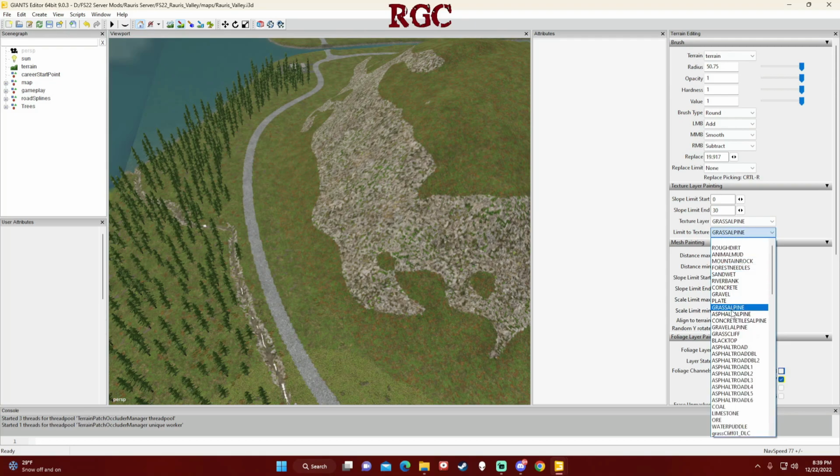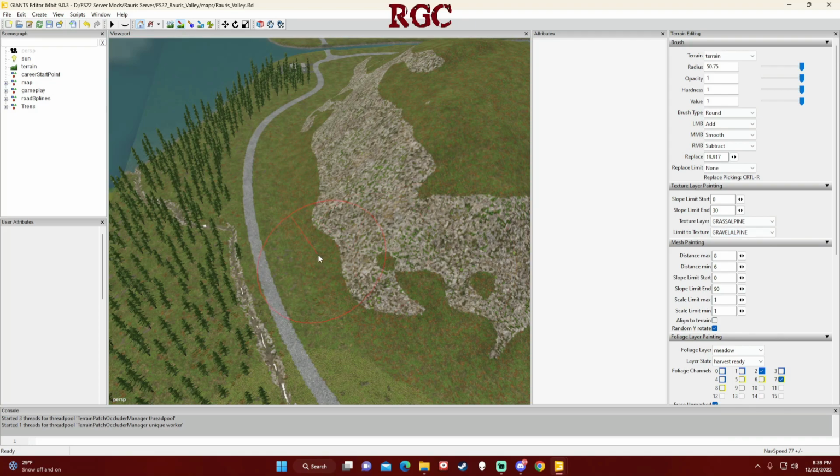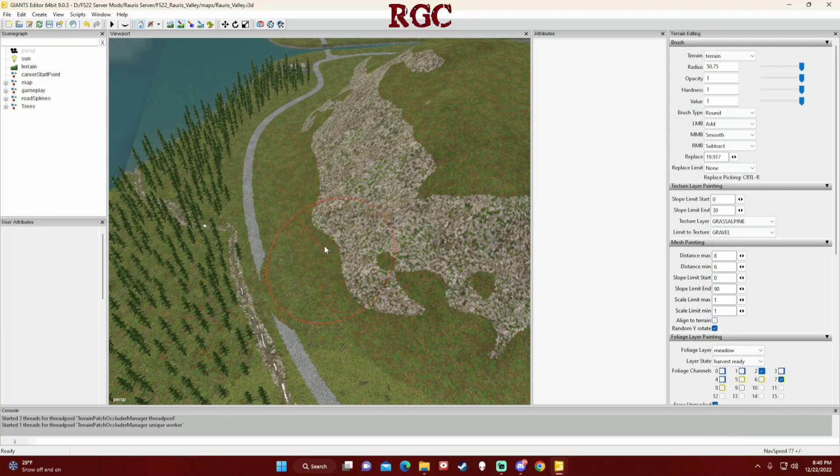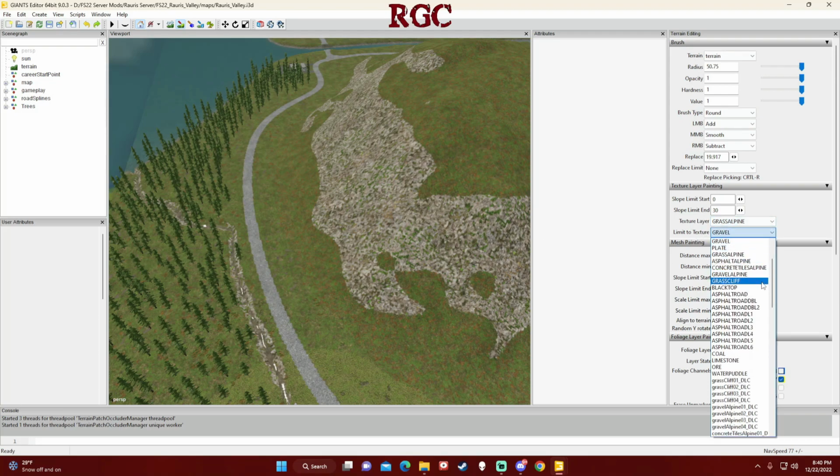Let's just choose it. I think it's gravel. We have a lot of cool stuff in here. Gravel alpine, maybe. Oh, okay. That's at 030. Should still work. See how it just painted to the gravel? Nothing else. That's how you do that. You limit to just that texture and paint over it.